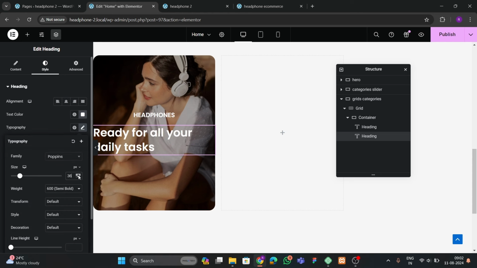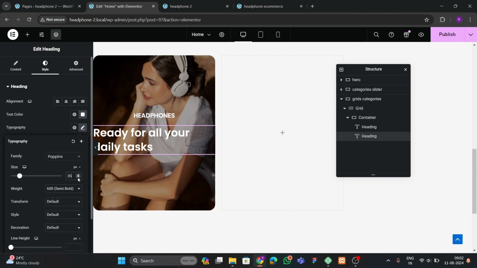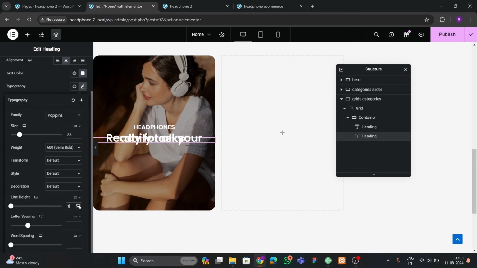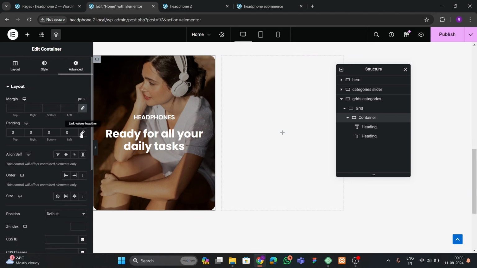So let me make this, let's keep the font size to 35, and here we're gonna make this like this. And here let's add the line height to this one. Okay, and let's make this 700 bold like this. So here we have to add a padding also. Let me choose some padding of 30.